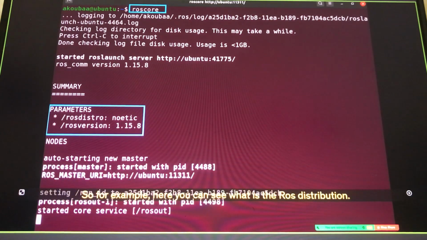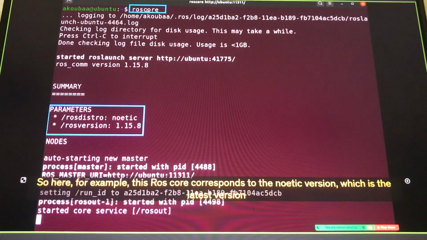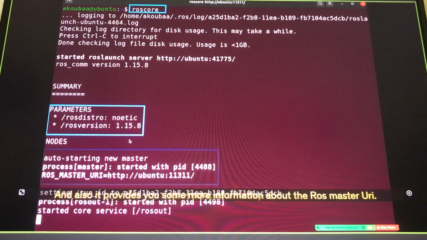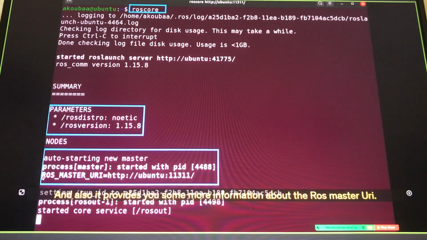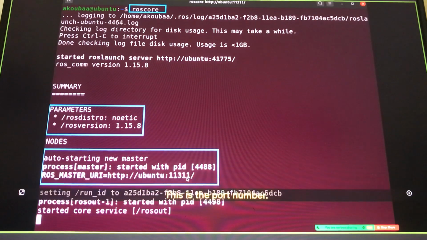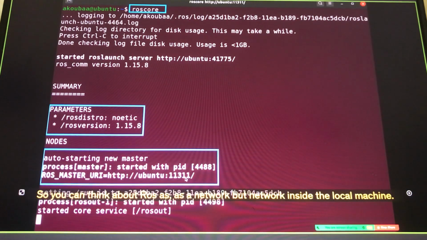For example, here you can see what the ROS distribution is. Here, this roscore corresponds to the Noetic version, which is the latest version as of today. It also provides you some more information about the ROS master URI. It means the ROS master is running on localhost on the following port. This is the port number. So you can think about ROS as a network, but a network inside the local machine.